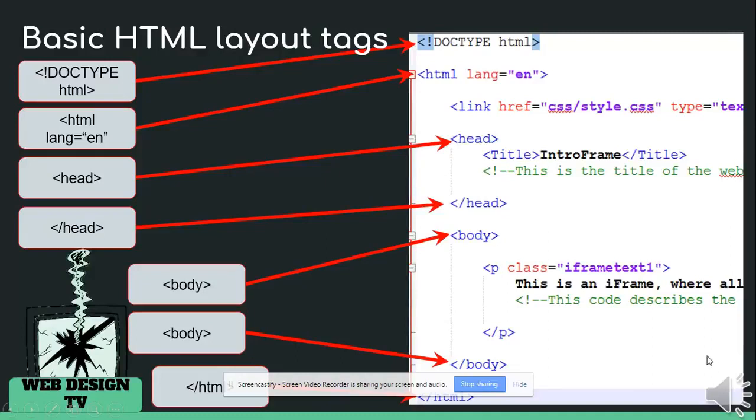An HTML document must have the basic layout tags shown in the slide. I use these tags accurately to set up the layout of my site. Doctype HTML tells the browser that the code will be written in HTML5, the current HTML language. HTML lang equals EN is the language attribute that declares English as the default language in the page, and is where the HTML document officially begins.